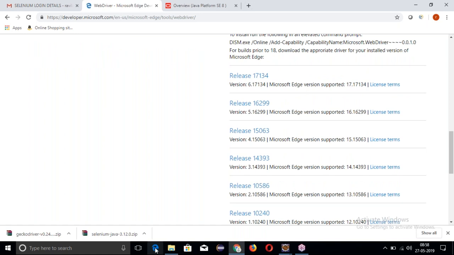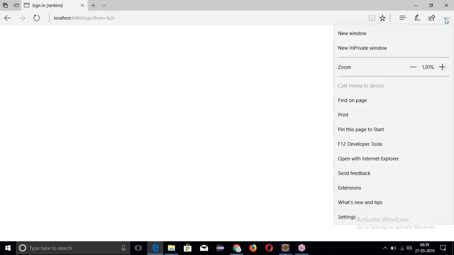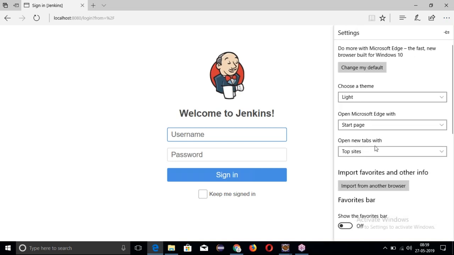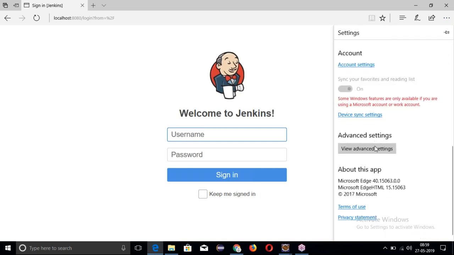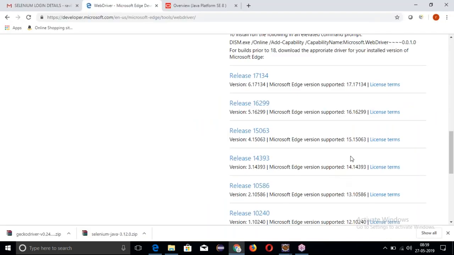Here I'm having Microsoft Edge. Let me open that Microsoft Edge. Yes, I want to check what is the version of Microsoft Edge in my system. So you click on the three dots, then click on settings and scroll down, and here we can see Microsoft Edge HTML 15.150.63. Come here, where is the 15.150.63? Yes, this is what we have to download.